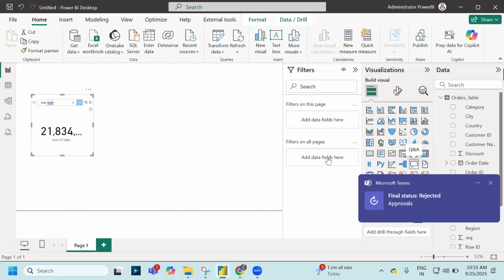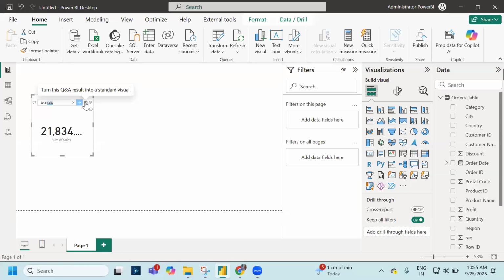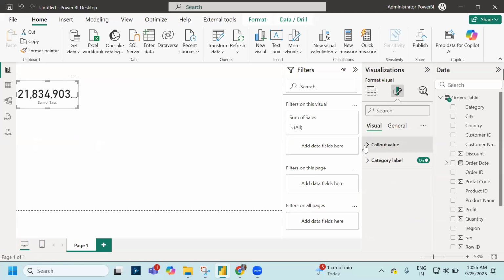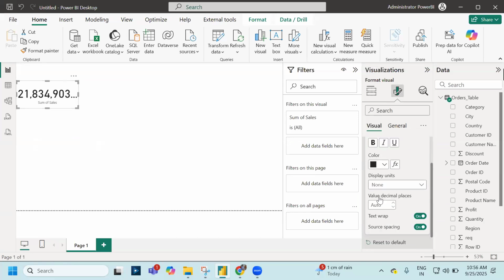You observe this, right? You want to turn this into a standard visual. You have a button here. Just click that button so that it turns into a standard visual. It is showing the sum of sales. By the way, reading this number is very difficult because it's such a lengthy number. After turning this into a standard visual, I'll go to the format visual, and you have the callout value. The display units, I want to set to auto. It turns this value into millions, billions, and so on, automatically. You see that 21.83 million, right?